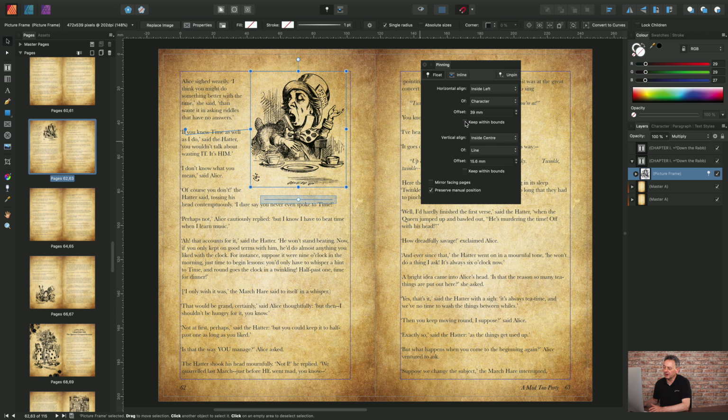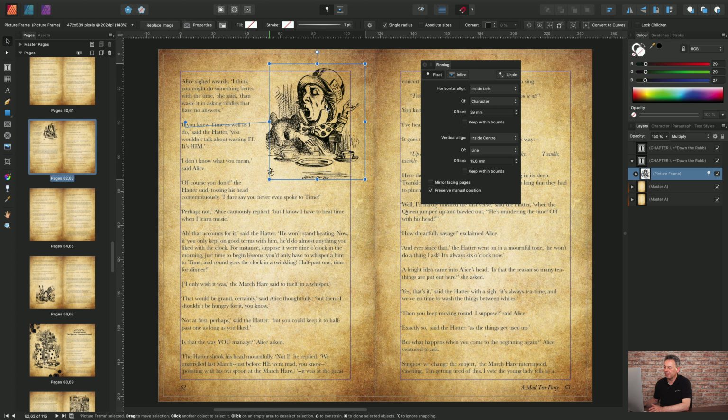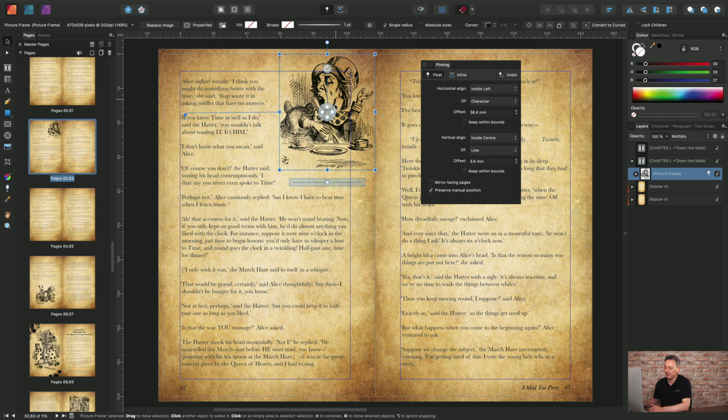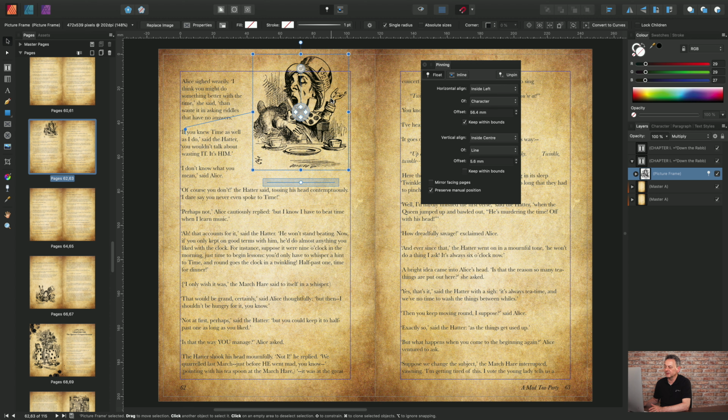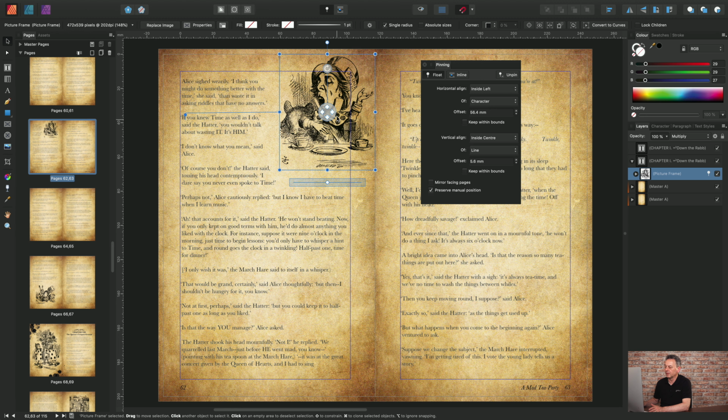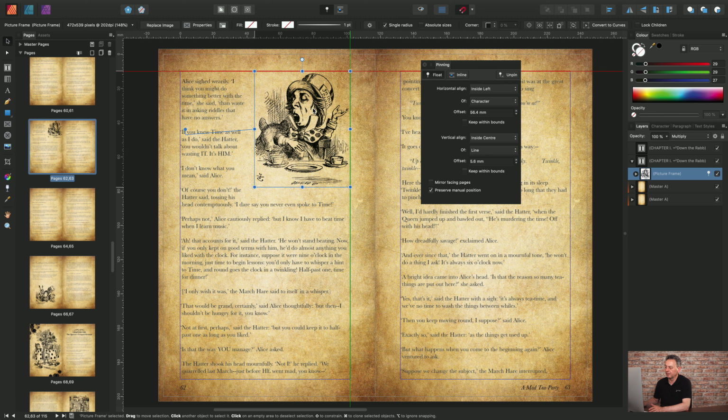One important option here is keep within bounds, because otherwise you can move this picture frame out of the text frame. If I check this, it ensures that the picture is kept within the frame, and I'll do that down here as well. Can you see that keeps it within the frame there? I'll manually position that. So that's how you can float with text.